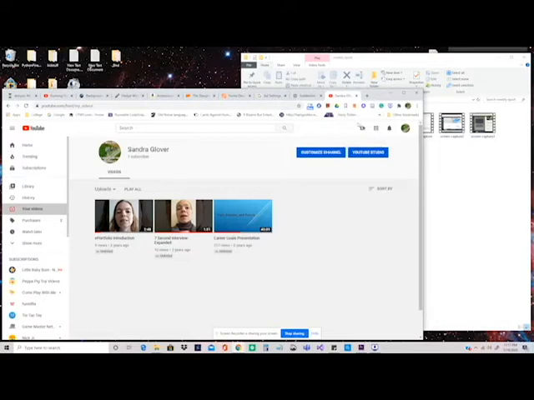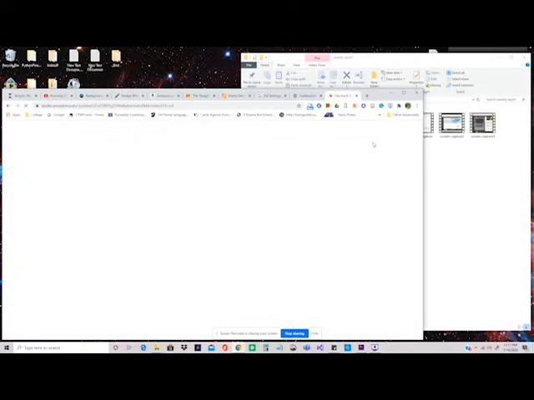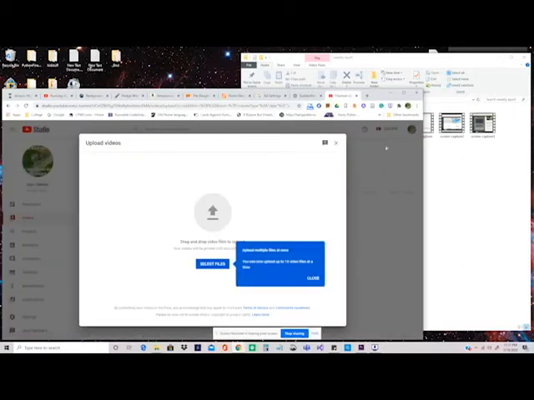And then you want to come up here to this little camera. It looks like a video camera. We'll create a video, and you have two options here: upload video or go live. You want to upload a video. Mind you, you have to have taken the video first. So we'll upload the video that I've taken. And I'm going to use one of my e-portfolio videos for this.